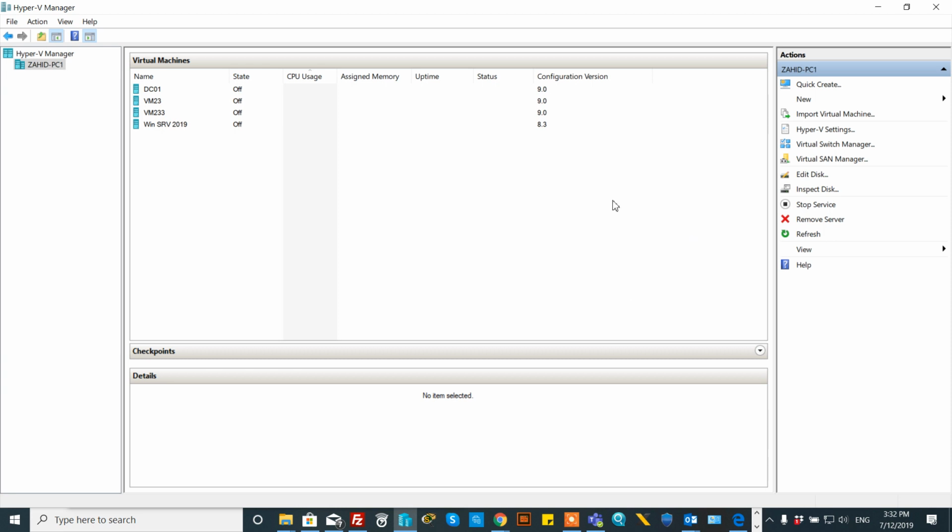Hi guys, today we're going to look at how to create a virtual machine. This is a Windows 10 computer, and on this computer we have Hyper-V Manager installed. This is the computer name. I have some virtual machines already configured in here. Today we're going to learn how to create a new virtual machine. So let's have a look.